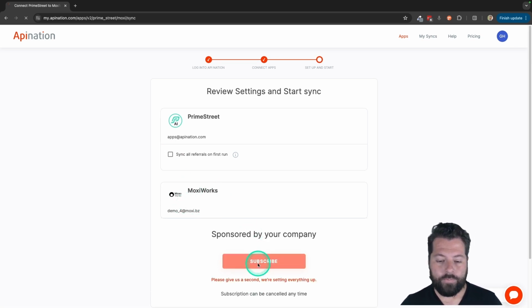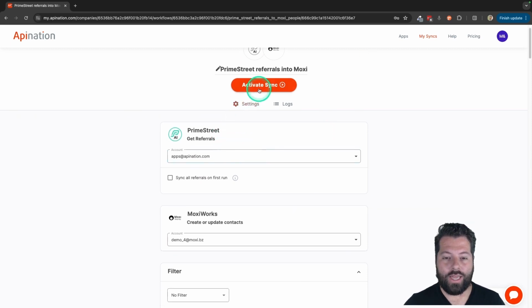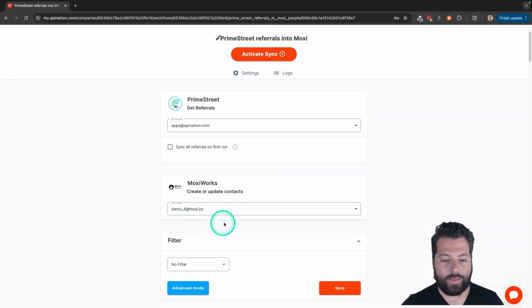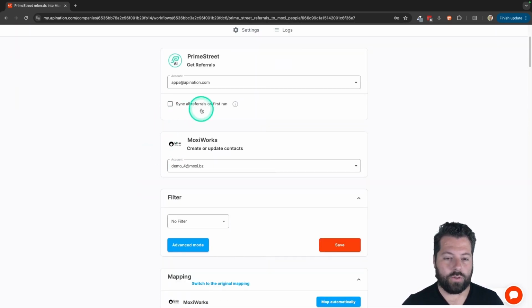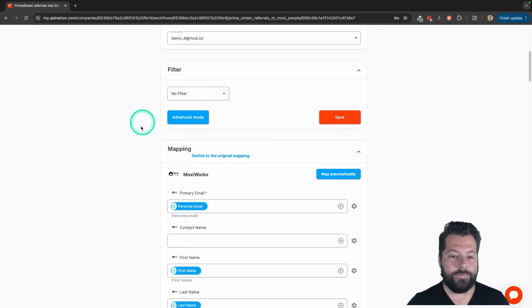I'm going to hit subscribe, and then it's going to actually create my sync. So this is the actual sync. I can hit activate, and this will be up and running. I'm just going to show you two things before we do that. Here's all the stuff from that last page, sync all referrals on first run, in case you want to come back and turn that on. But the two things I want to show you, one is the filter.